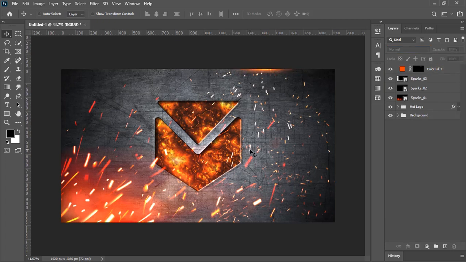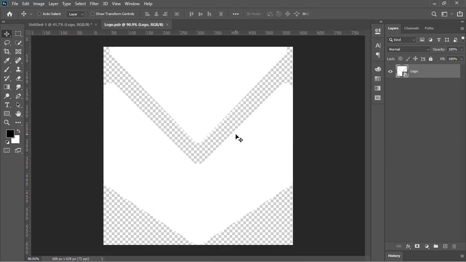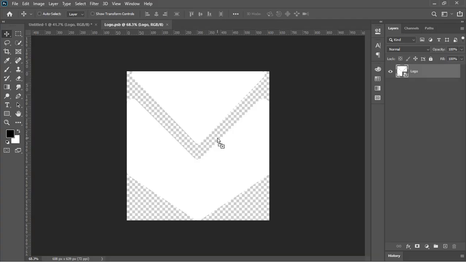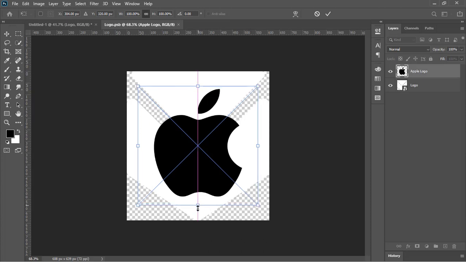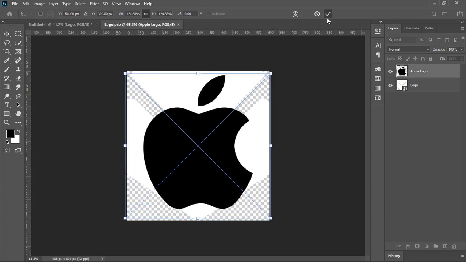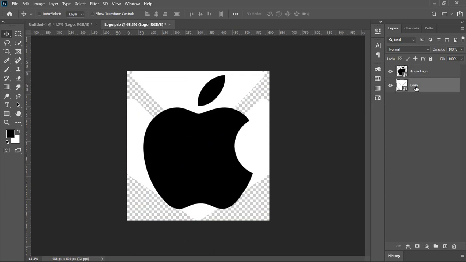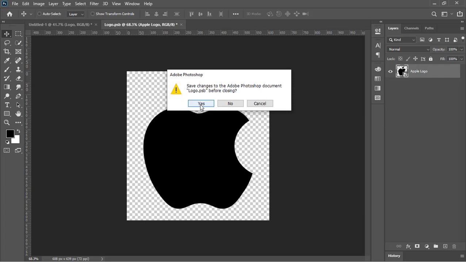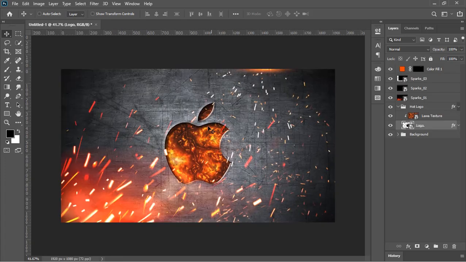And now it is done. You can also change the logo. Open this group, double click on this layer, it will open a new document. And here you can replace your logo. So let's drag and drop this Apple logo right here. Resize it and then confirm it. Delete this logo. Close the document and save it. And Photoshop will update everything for you.